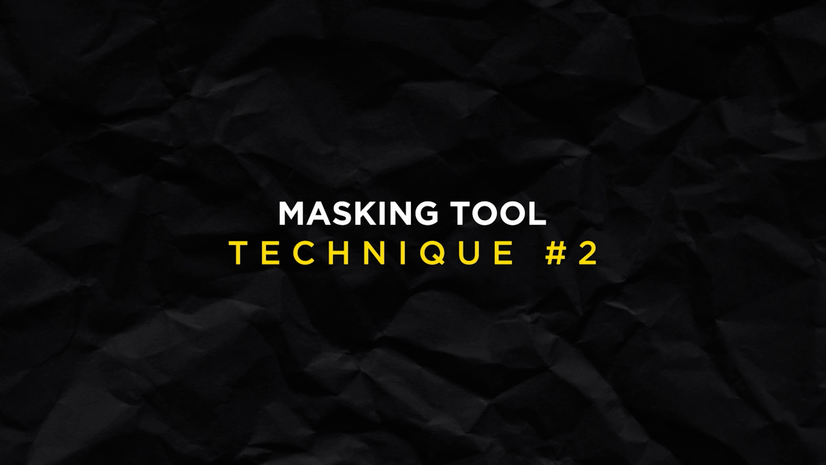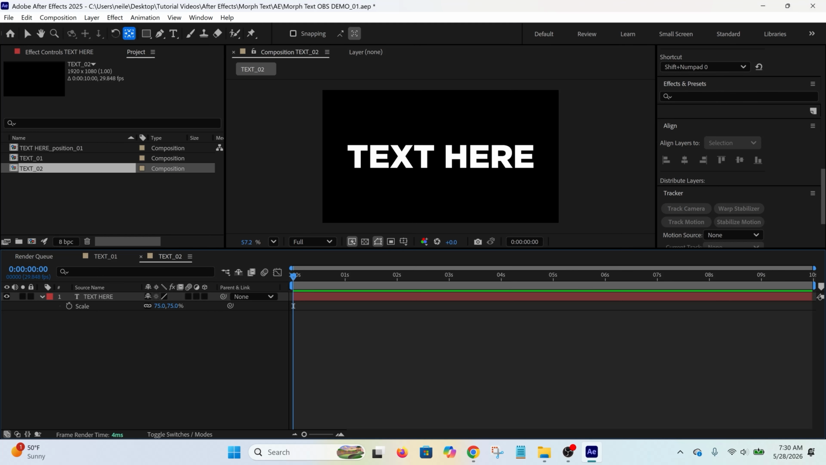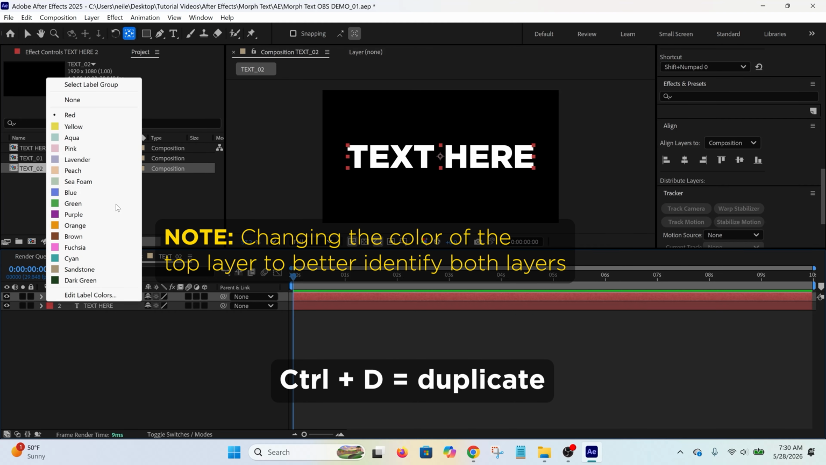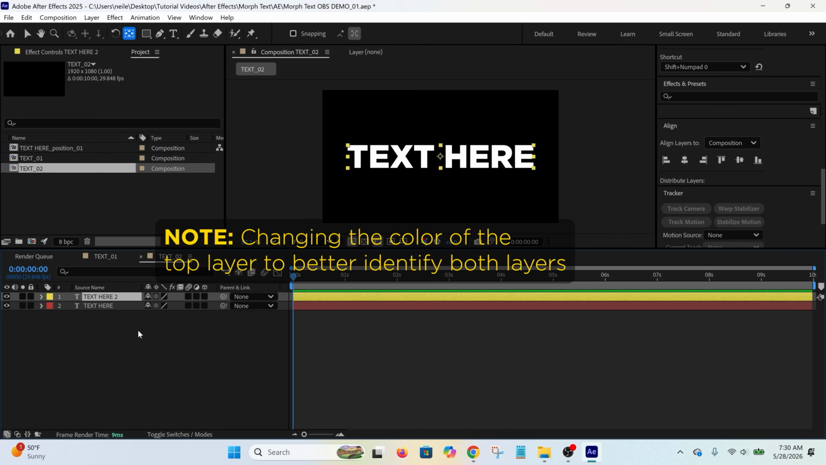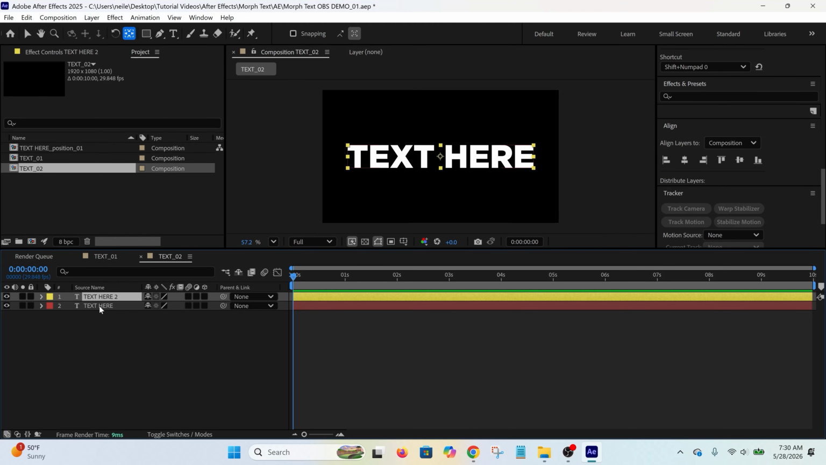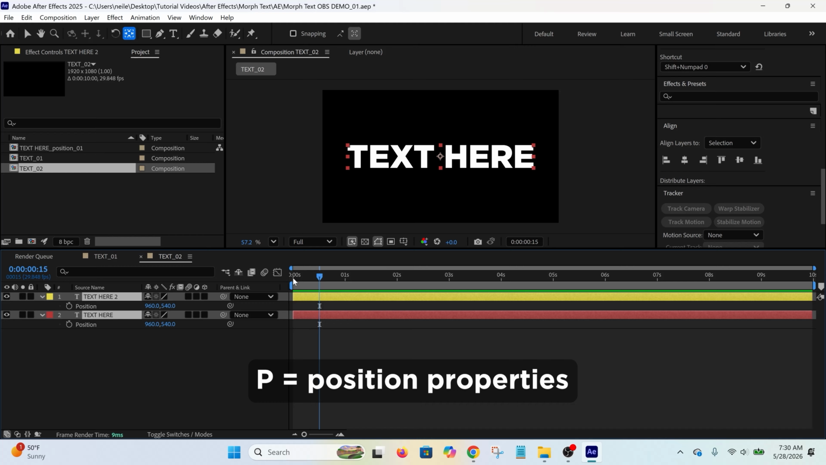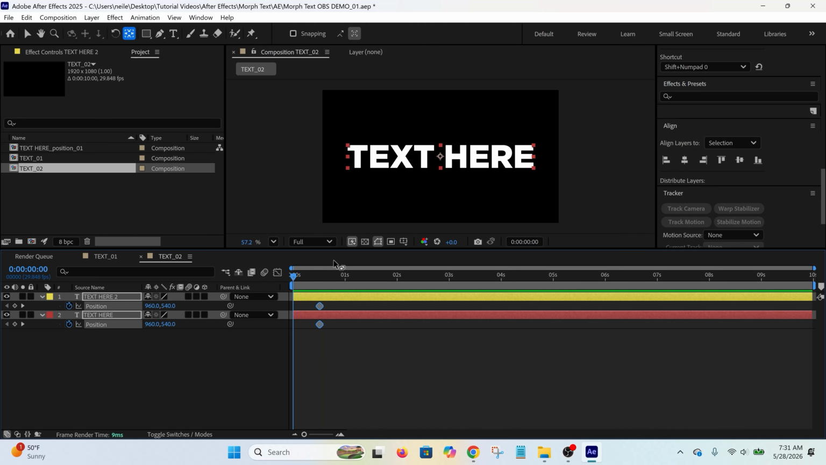Next we have technique number 2. I'm going to use the same text layer, then duplicate the layer. Select both layers and go 15 frames forward from the start of the timeline. Press P to open up the position properties and create the ending keyframe. Then go back to the beginning of the timeline.